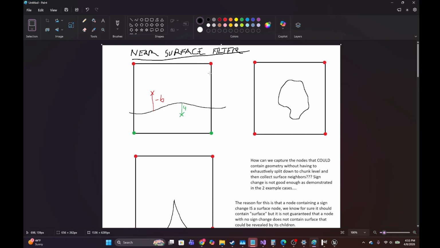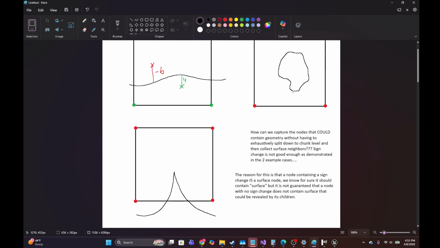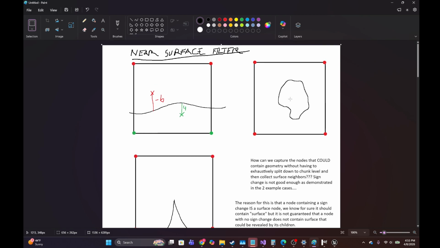Now let's say we sampled the four corners of this box. We would have two negative and two positive. Because this box contains a sign change, we know that this box should contain surface. So naively, you could just say, okay, we're only going to split nodes that contain sign changes. We're only going to allow those nodes to participate in LODding. But what you would end up with is a bunch of missing geometry and holes for the next conditions that I've drawn here.